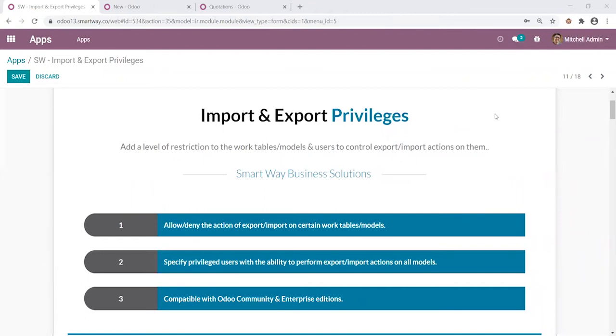It's a module that grants you the ability to add a level of restriction to your models and objects by letting you allow or deny the action of export or import on them. In other words, it helps you keep your data safe from any kind of extortion.